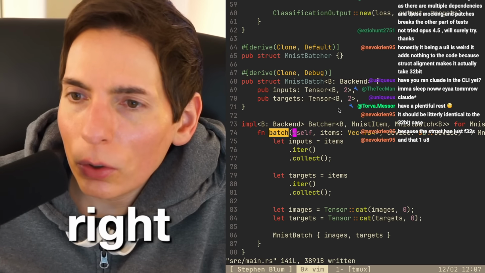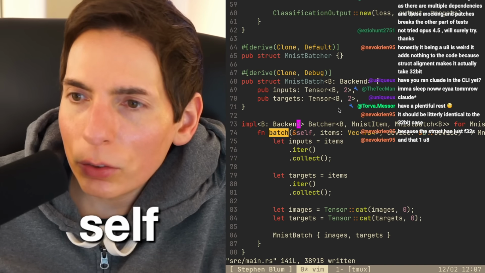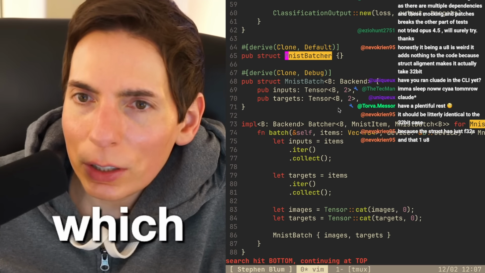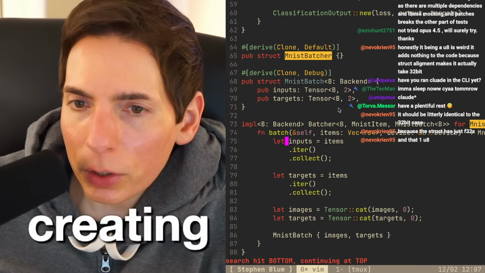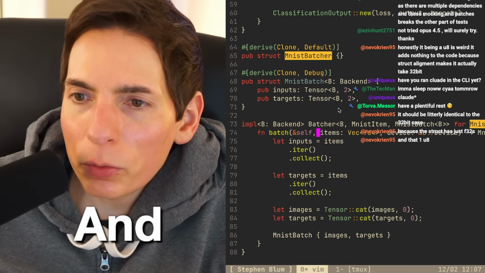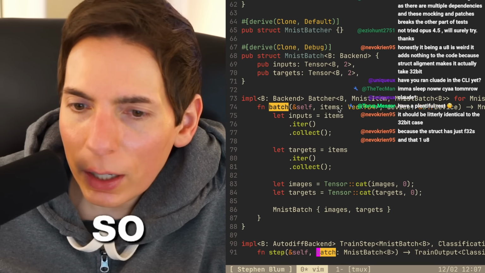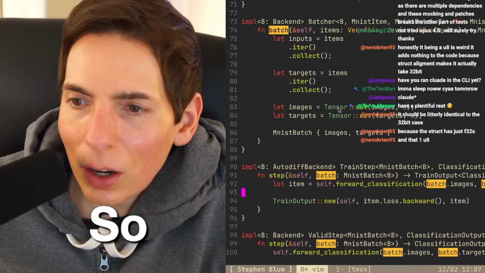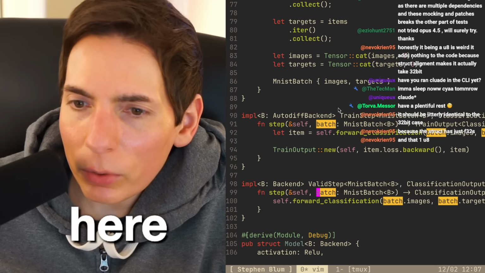All right, so I do batcher.batch. Self is going to be MNIST batcher, which is here. We're just creating a batch function here. And the problem is I need to see where it's run so I can understand. See, there's a step here, and then we're getting another batch.